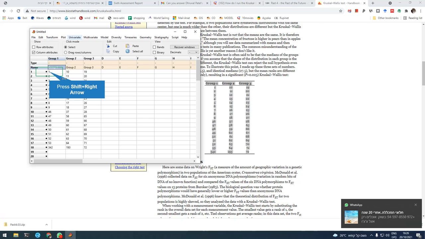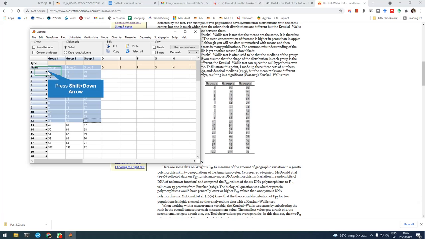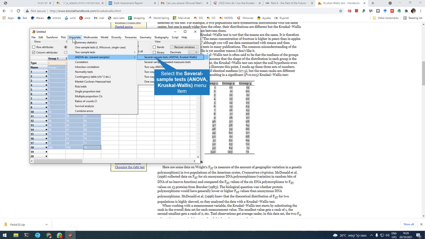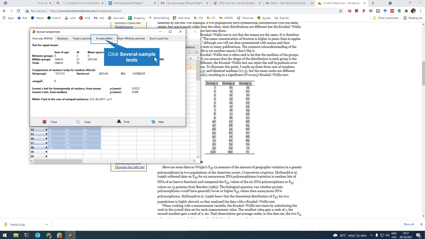Then I select the area of interest, univariate, ANOVA, etc. One of the tests here is Kruskal-Wallis, and I get the results for all of the equivalent tests.